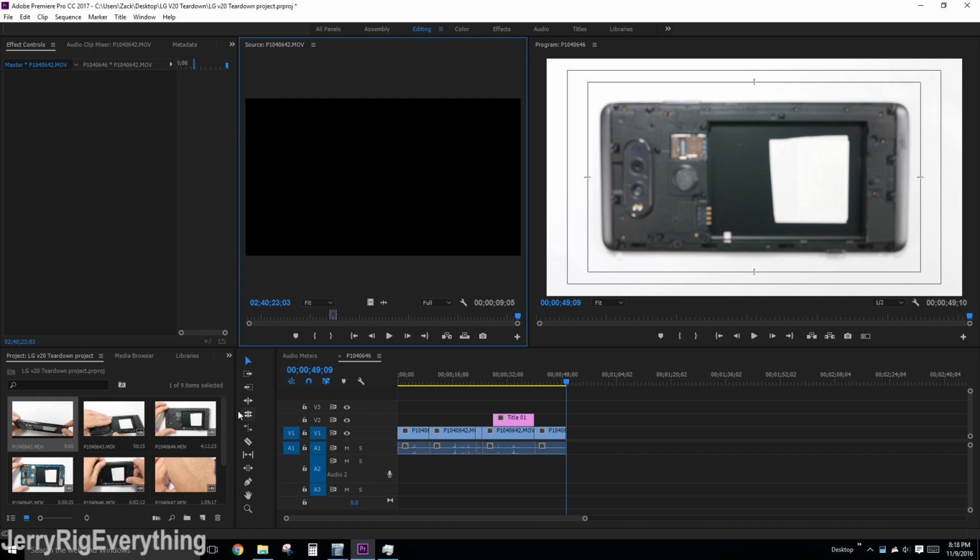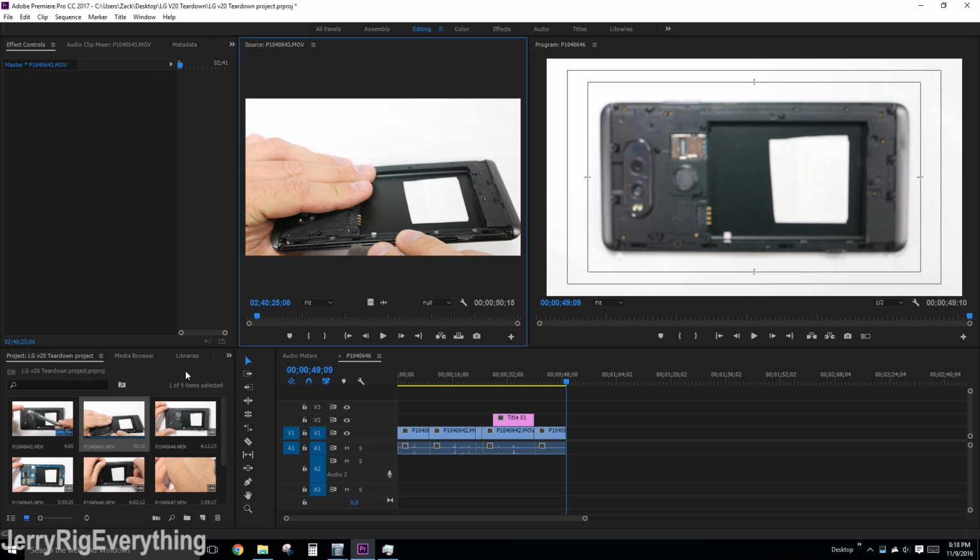So once again, still taking my mouse and just grabbing that little blue icon and scrubbing through the footage to see what I have to work with.